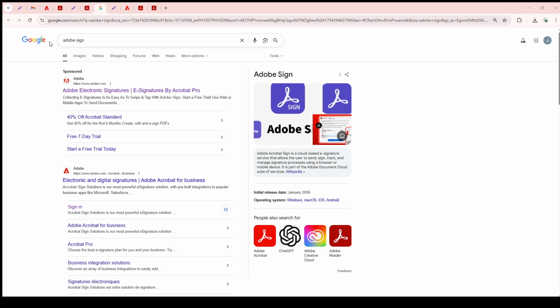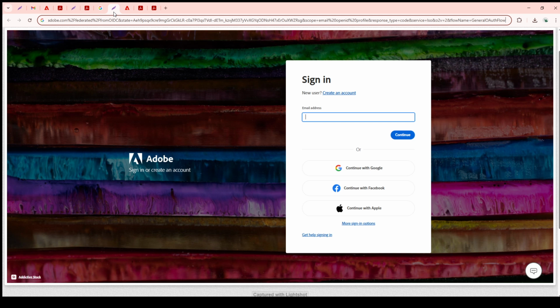Once you're on the Adobe Sign webpage, you'll need to log in to access the full range of features. Use your existing Adobe ID and password. If you haven't created an account yet, you'll need to set one up by following the prompts for new users. After logging in, you're ready to begin managing your PDFs.